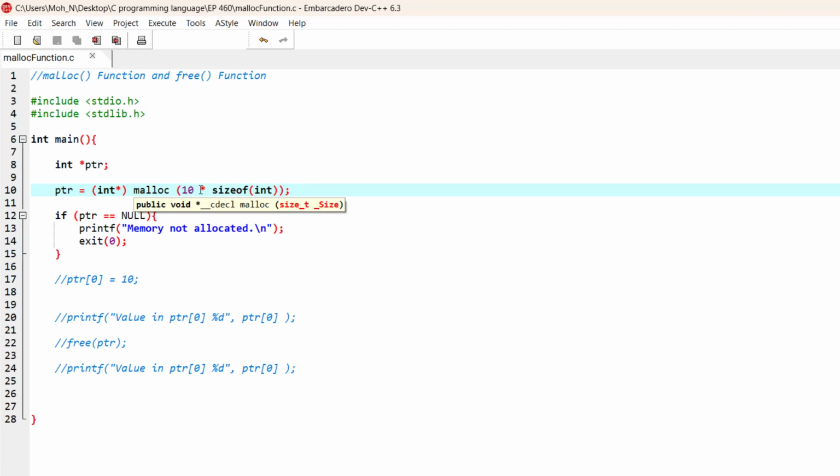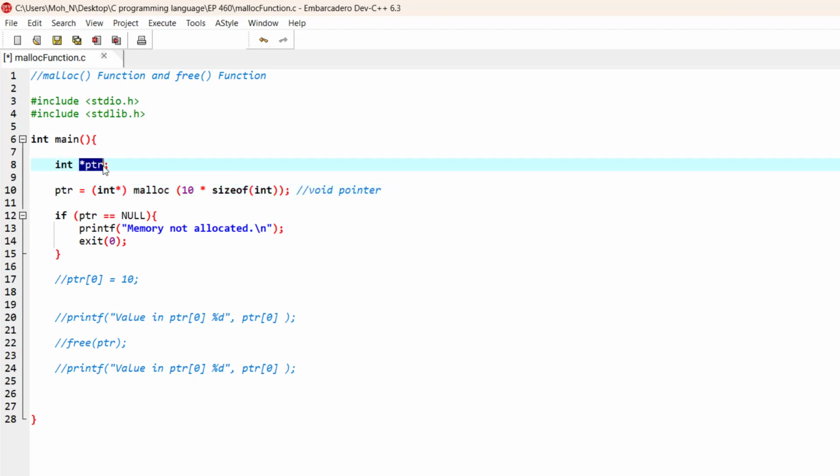That is 10 times, this is not a pointer, this is the multiplication operator, the amount that an integer would take on my system. And we allocate this amount, and the malloc function is going to return a void pointer. Remember that malloc always returns a void pointer, and what we can do with this void pointer is typecast it into an integer pointer using the typecast operator. Then we are going to assign this integer pointer to the ptr variable that was declared in here.